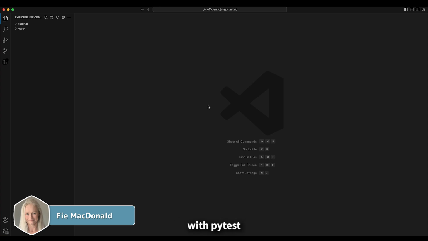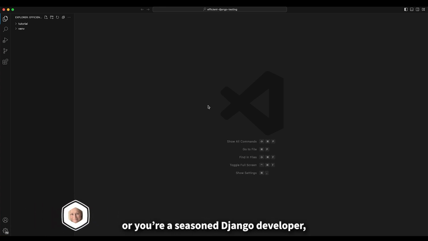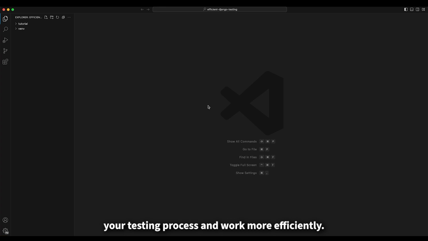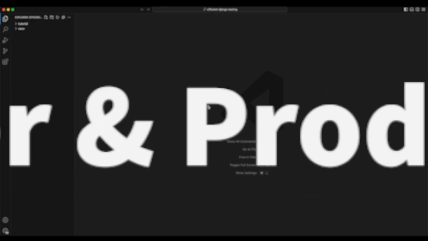Whether you're just starting out with PyTest or you're a seasoned Django developer, this guide will help you streamline your testing process and work more efficiently. You will learn how to set up PyTest and VS Code, explore powerful testing UI features, and get tips to make your test runs faster and more productive.